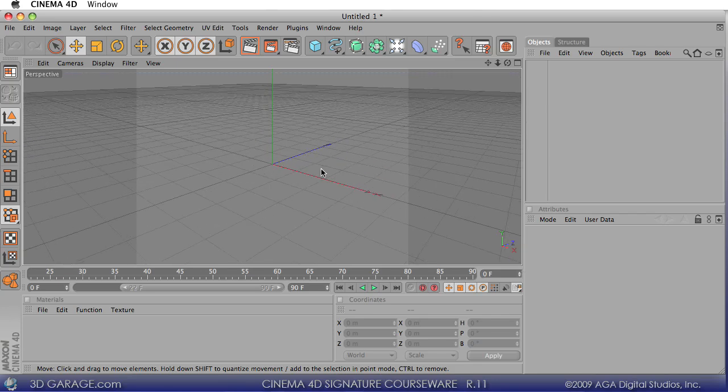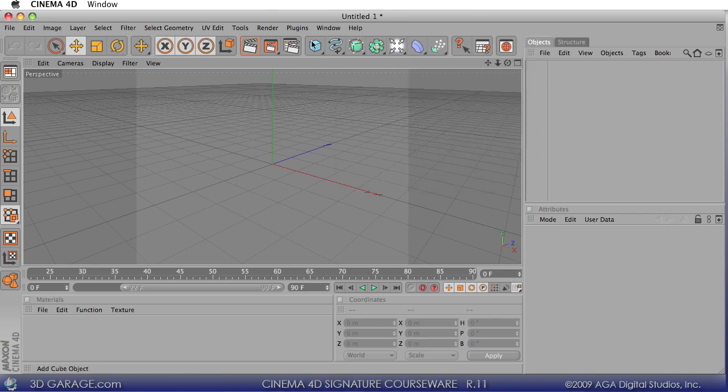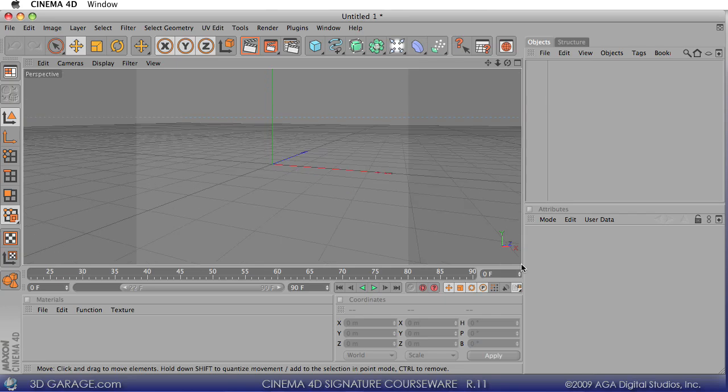Okay, so at this point in the course, you've covered modeling, constraints, hypernerves, splines, particles, some rendering, and some animation. We've done all kinds of things. So let's try and put all of that together into a small little scene.